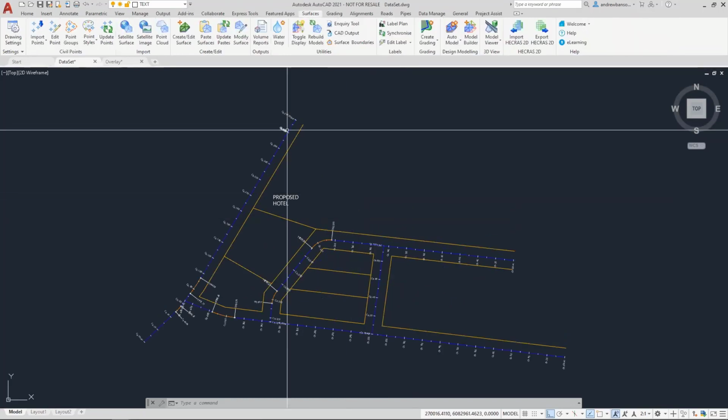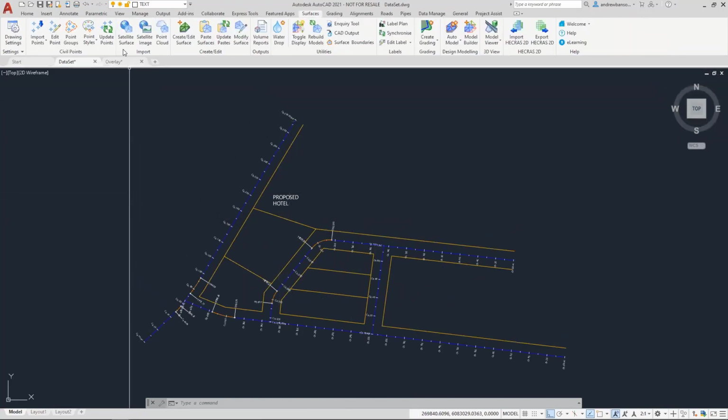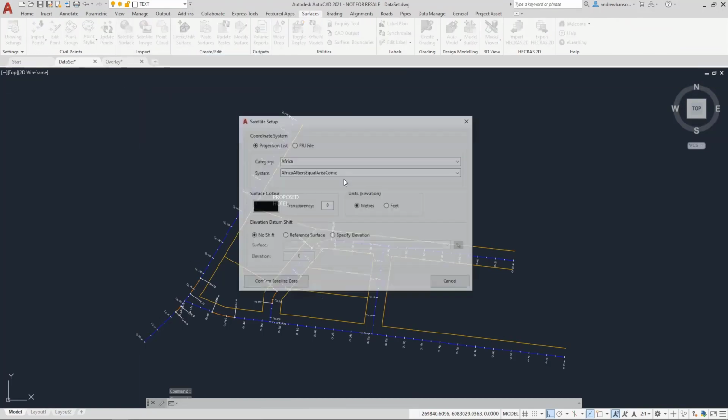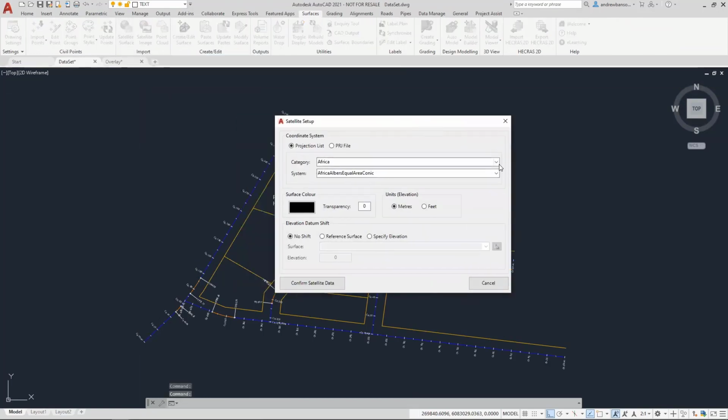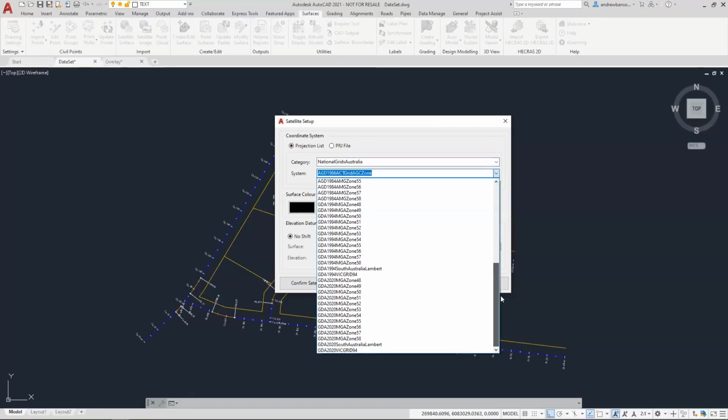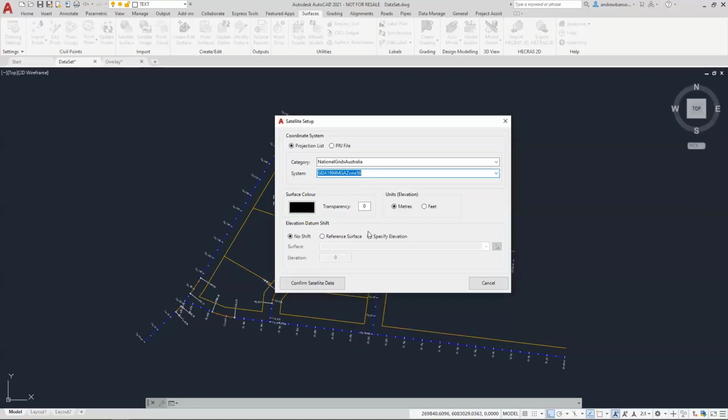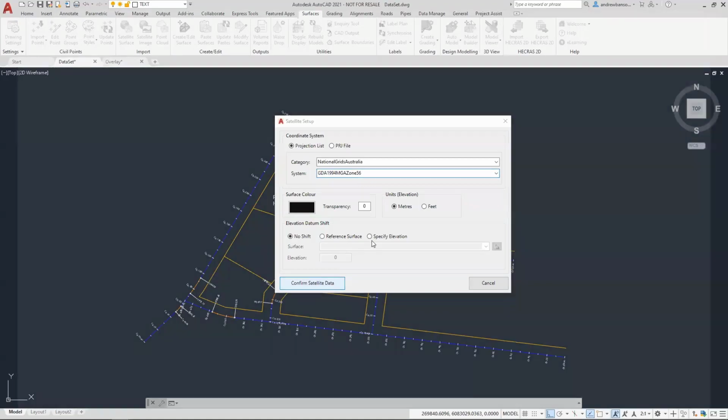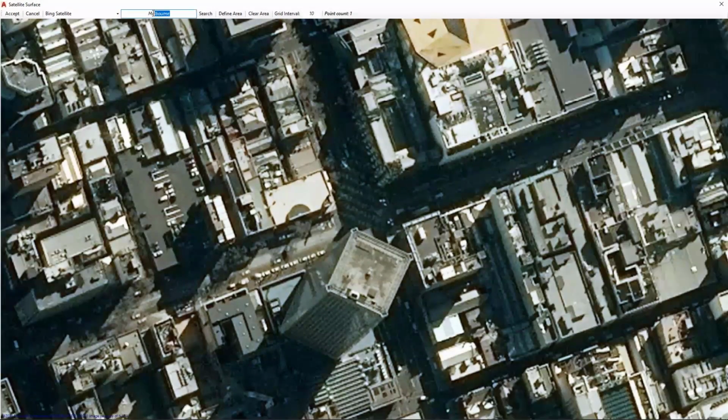So the first command I wanted to run was the satellite surface command. So let me just launch that, and we're going to go for National Grid Australia. As I said, I'm running a beta, and in this new version released very soon, we do support GDA 2020 coordinate system, a new coordinate system, so you can use that. In this case, I'm going to go for GDA 94 MGA 56. I'm just going to click on confirm satellite data. Okay, so this area that I'm going to is Mollymook.